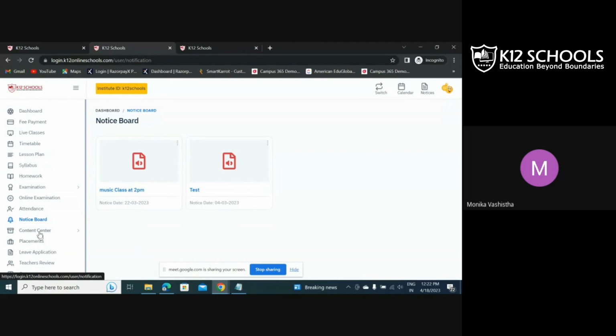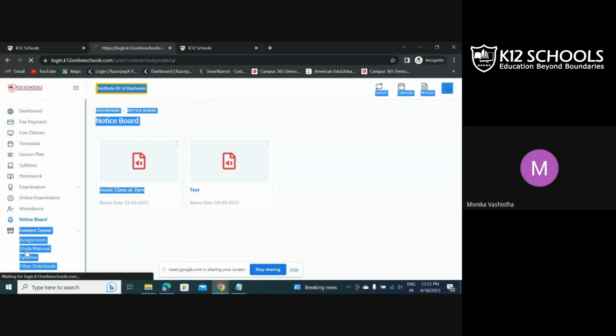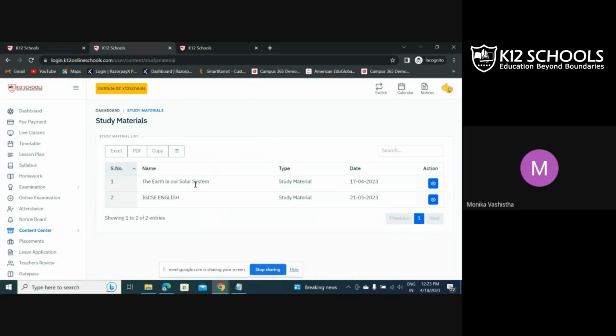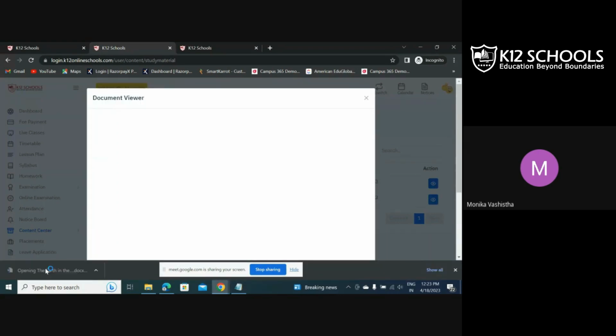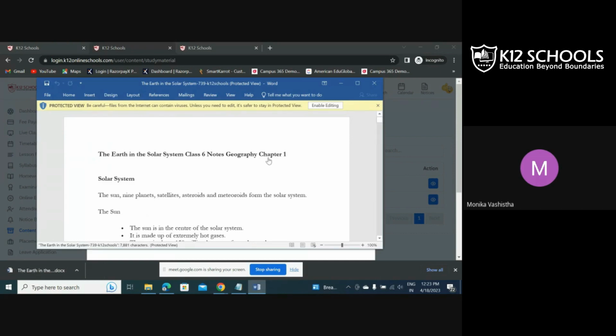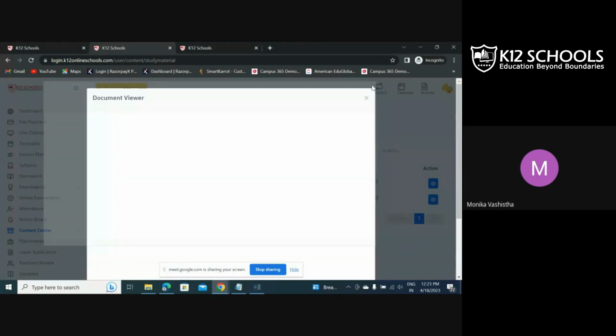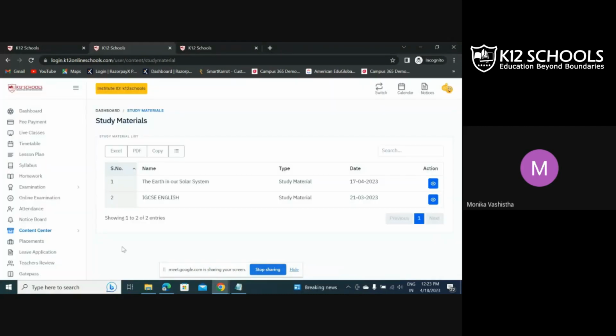Next, the content center is the main thing for you, where you can get all your study material, syllabus, downloads, and assignments. For example, I'll show you your study material. This is the study material which your respective teacher has uploaded. You just have to click on this action button, that is view file, and the file will be downloaded. In this way, you can download your file and get your study material. Similarly, you can get the assignments and other download files related to your subject syllabus, which have been uploaded by the teacher.